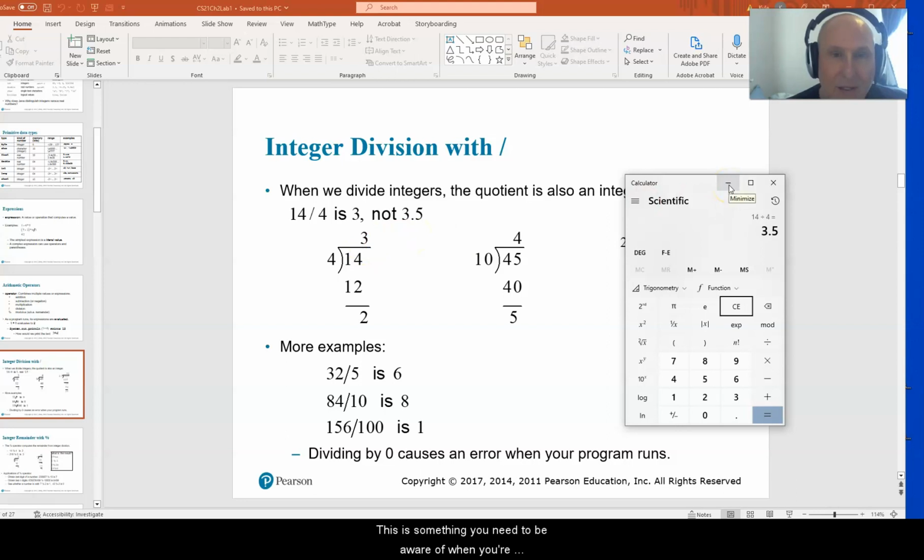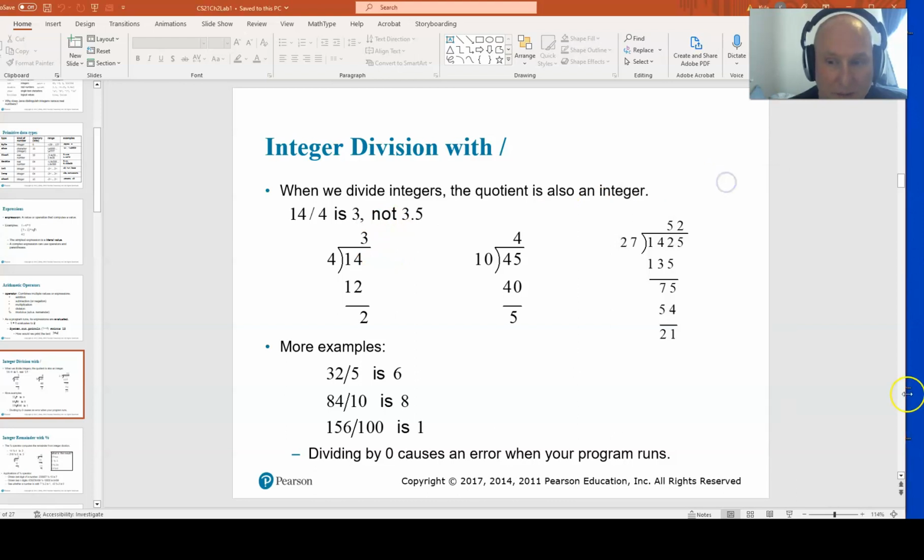This is something you need to be aware of when you're doing math in a Java program. If you divide an integer by another integer, the result is not going to have a decimal point. It's also going to be an integer. You only get the quotient.